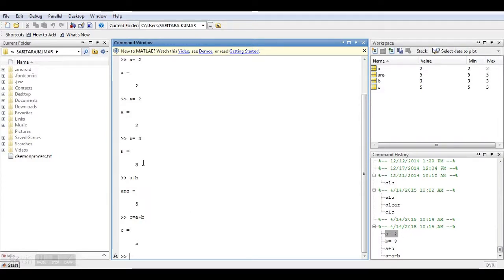and in the workspace itself it will show you c is equal to 5. So that means whatever steps you are giving and whatever variables you are defining in the command window, everything will be stored and seen in the workspace, and whatever steps you are entering in the command window will become the command history.